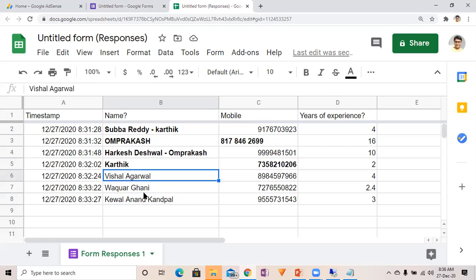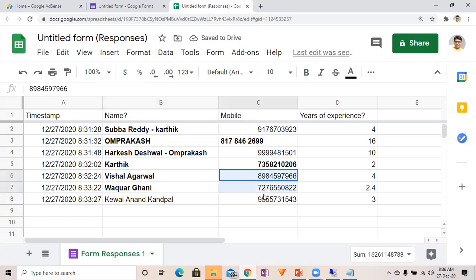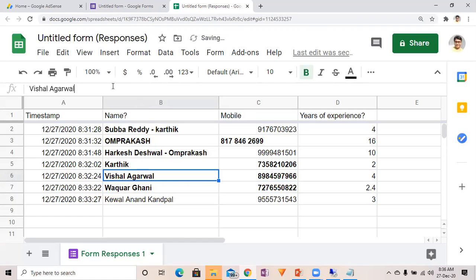Vishal, you take the interview of Walker. This is Walker's phone number. And I'm going to call Keval. Fine, then I'm going to disconnect the call now.